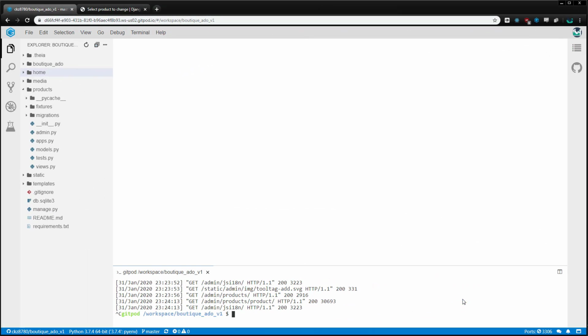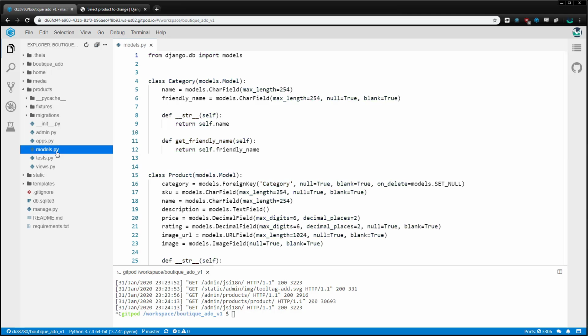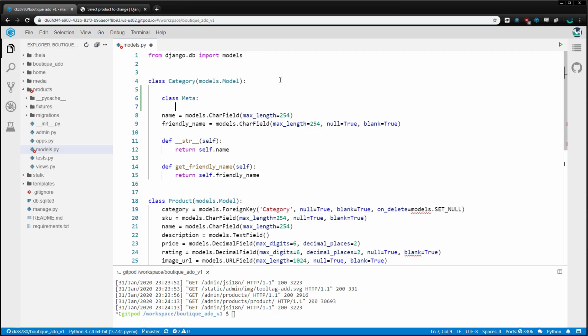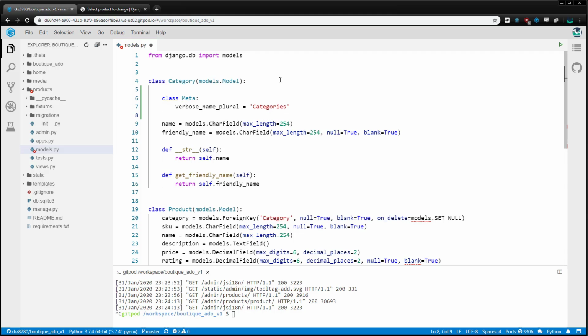We can fix the spelling issue on the category model by adding a special meta class to the model itself. In the meta class, I'll specify verbose_name_plural equals categories, and you can do this on any model to adjust the verbose name or the plural form of it from the Django defaults. Now this won't require a migration since we're not making any changes to the structure of the model, so this simple addition will fix that issue.